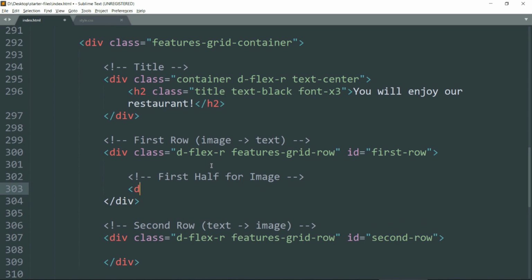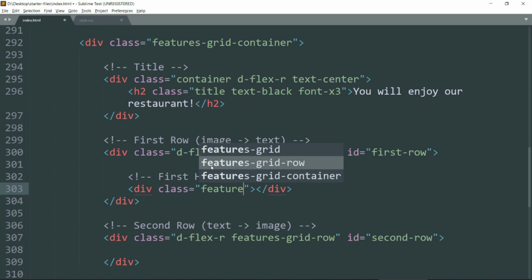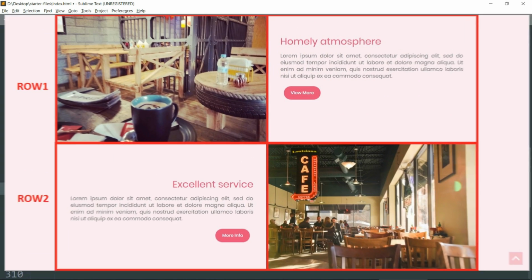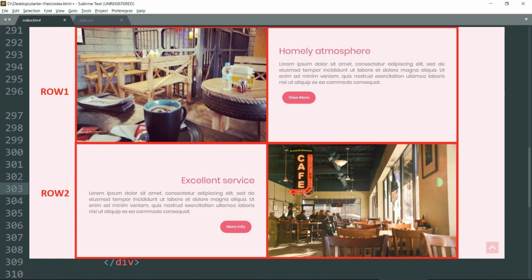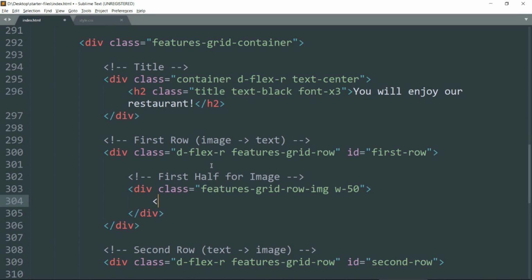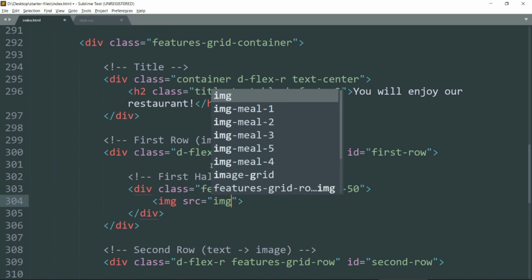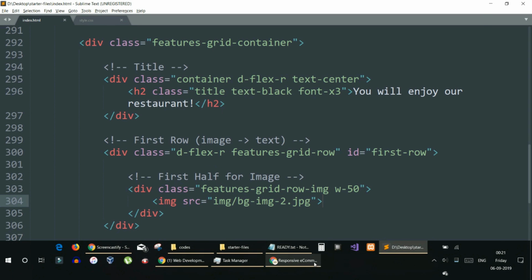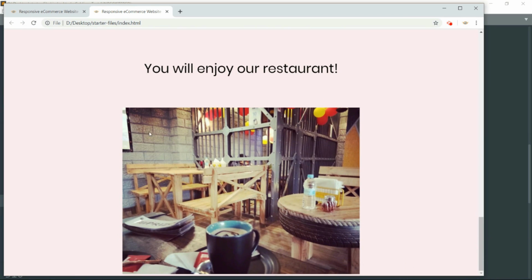So create a div and class features-grid-row-image, because in the features grid, this is the first row and this is for the image. The namings are very intuitive, and let's give it the width of 50% so that the other 50% can be given to the text. Then get inside and define the img tag. Let's revert back to the browser. Alright, we have the image.